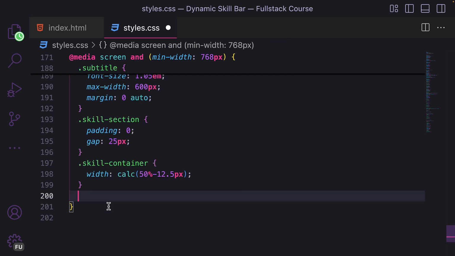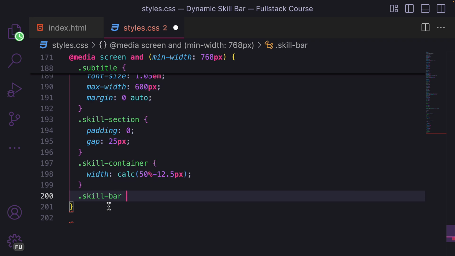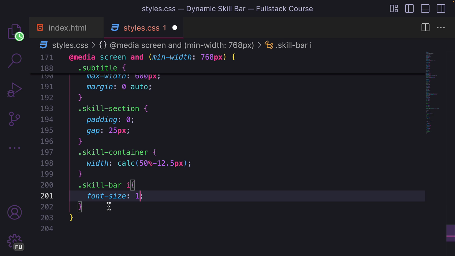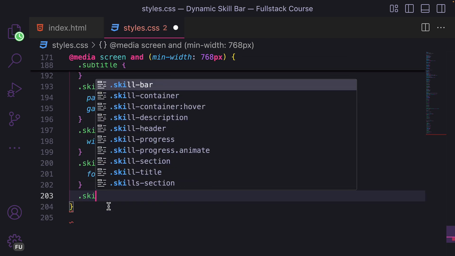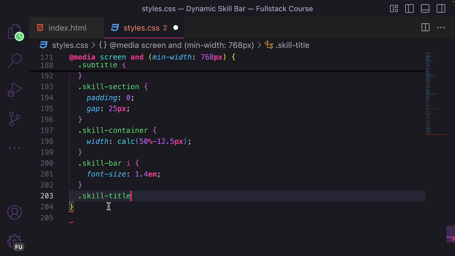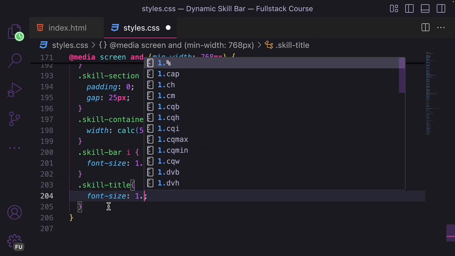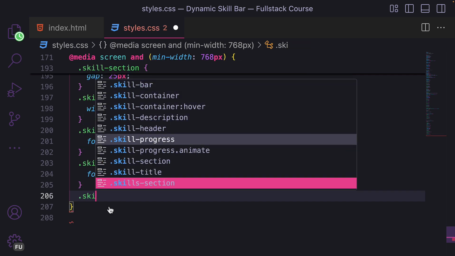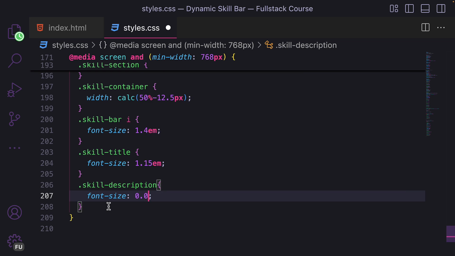And for the icon, also .scale-space i, and then font size equal to 1.4em, and then .scale-title, which is this, font size of 1.15em, .scale-description, provide font size of 0.9em.